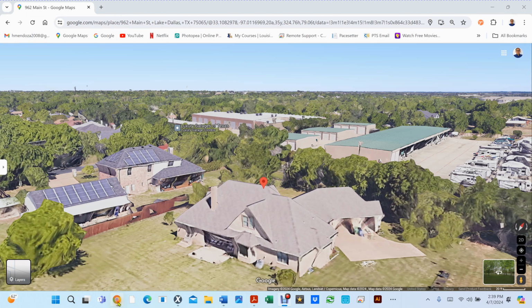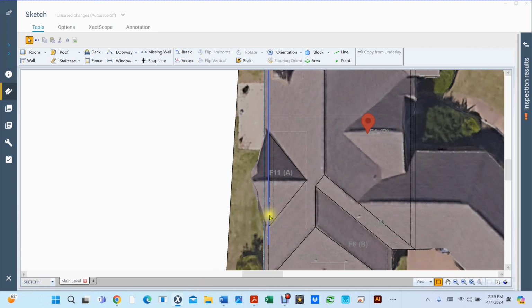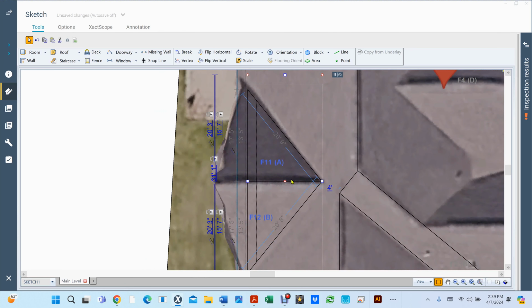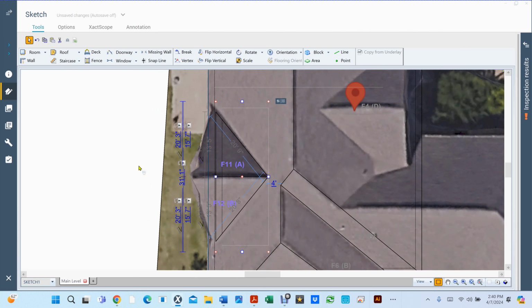So let's go to our Google map. You notice we got that bay window there, and when we measured from here to here, we measured about 14.54. So there are a couple of other measurements that we have to keep in mind. We need to make sure, since this is a hip roof, we probably want to go as far as down here, okay, on the bay window.